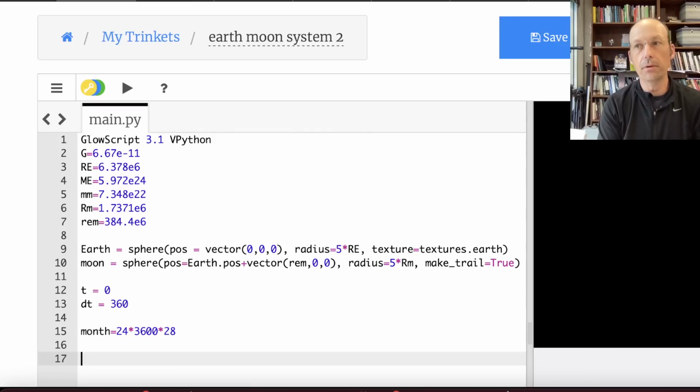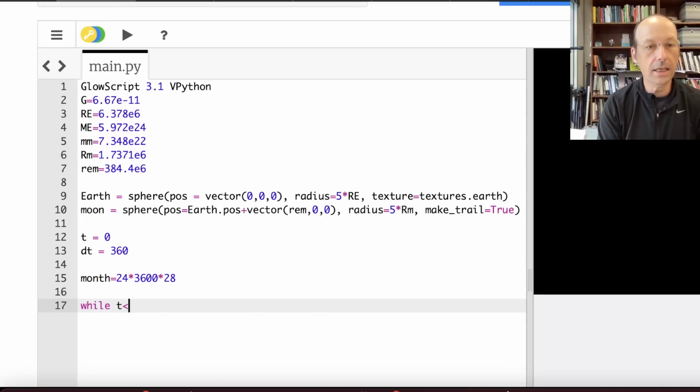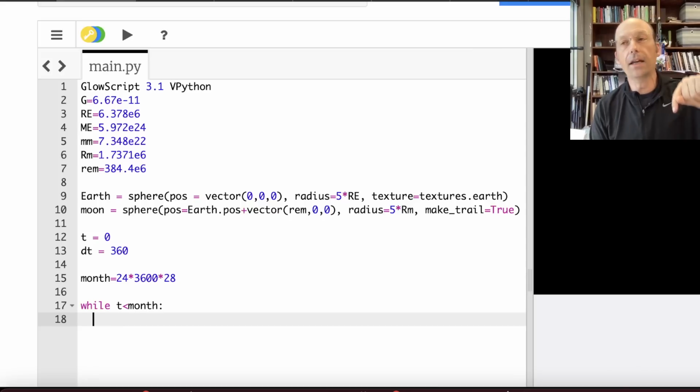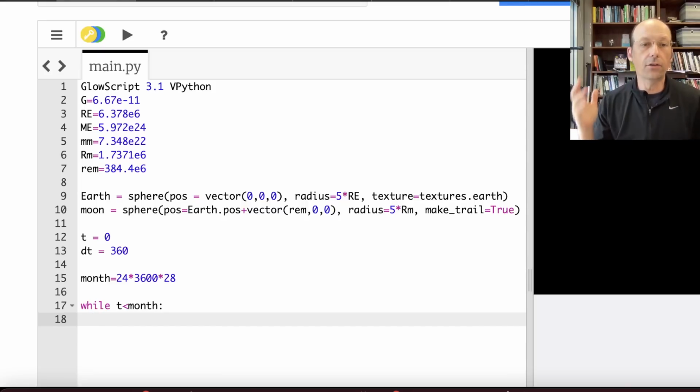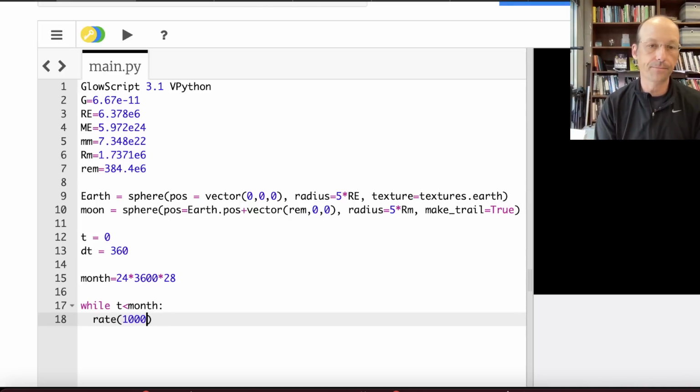So now I'm going to make a loop: while, let's move this whole thing up because I don't need that. While t is less than a month, do the following. Now in Glowscript VPython, one thing I need to do is to say how fast I want this whole thing to run. Because if I don't put anything, it's going to do it as fast as it can possibly do it, and I won't be able to see anything. If I do it in real time, it's going to take 28 days to run all the way around. So let's just say this, rate equals 1,000. So it's going to do no more than 1,000 calculations every second. And that's a way to determine the animation speed.